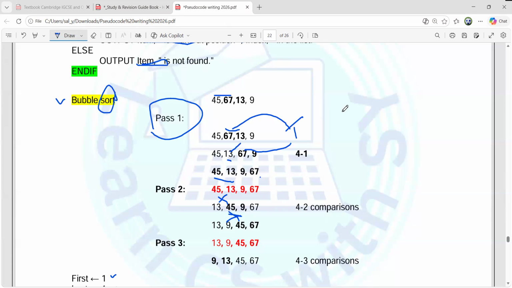Are we clear about this completely? Any questions? 45 and 9 were compared. 45 has swapped the position with 9. And by the way, is there any need to compare 45 and 67? Just asking you. Is there any need?